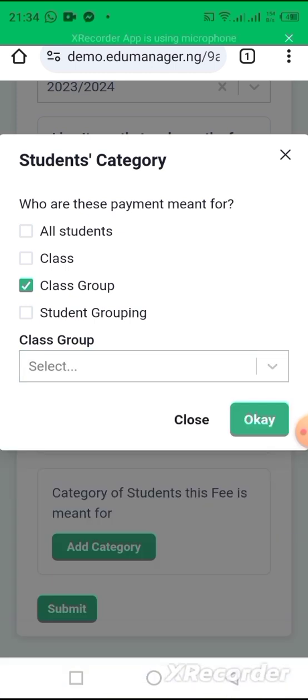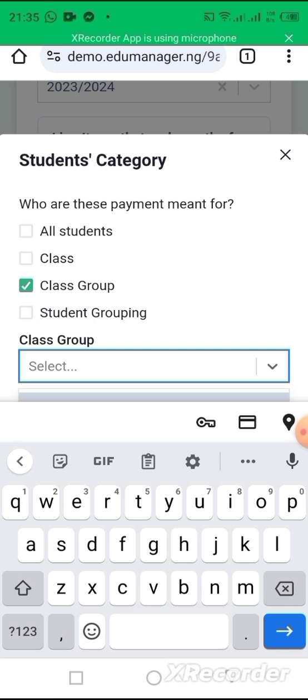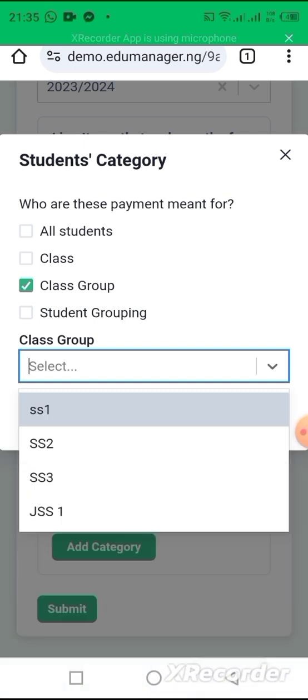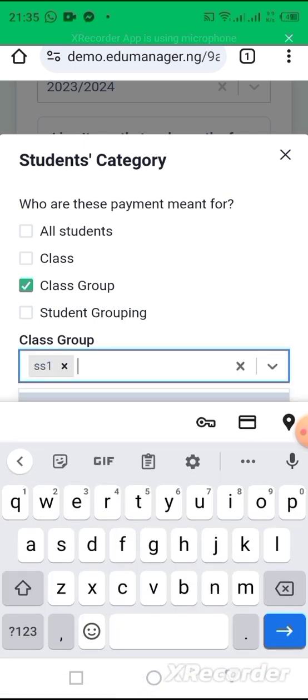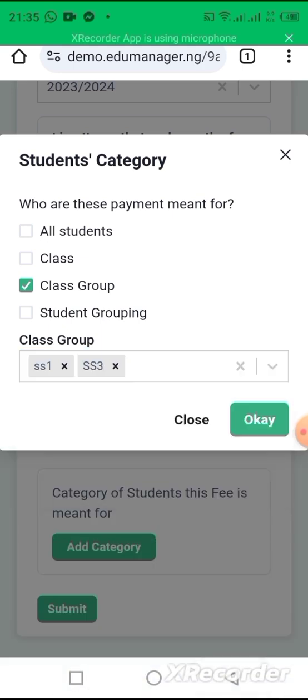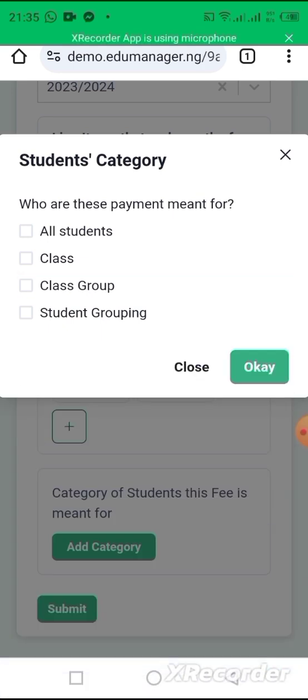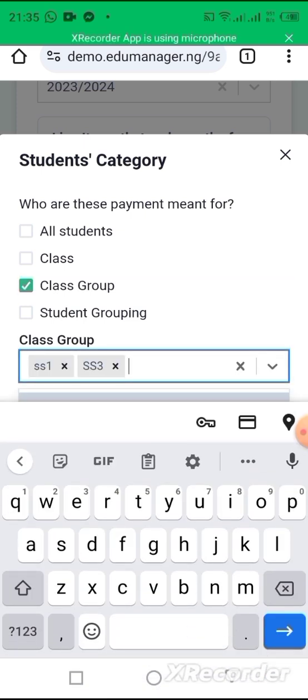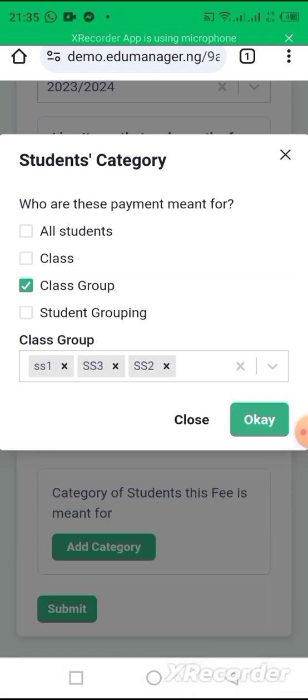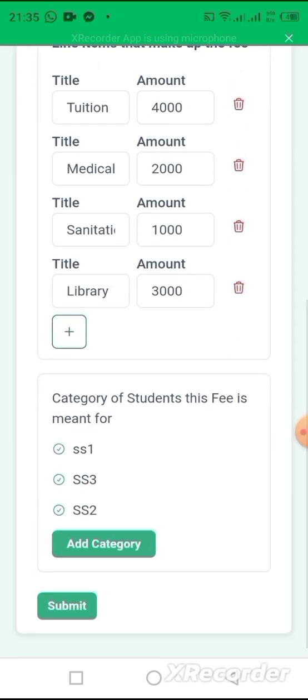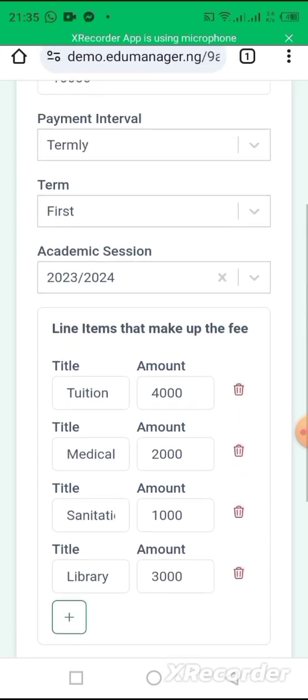Now, let's use a more practical example. Let's say this fee is to be paid by all SS students, SS1, SS2, and SS3. So you can come here and say, okay, this fee is to be paid by SS1, is to be paid by SS2, and it's also paid by SS3, right? So SS1, SS2, and SS3 are covered in this fee. And you can see I've selected it and it has indicated the classes of students that this fee is meant for, right?